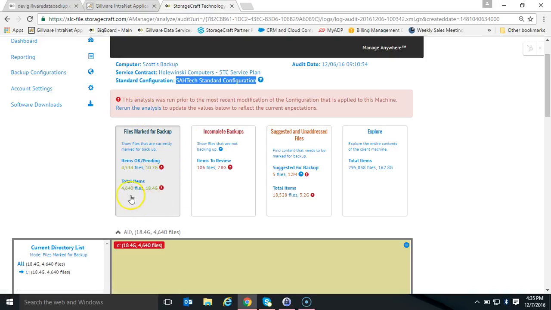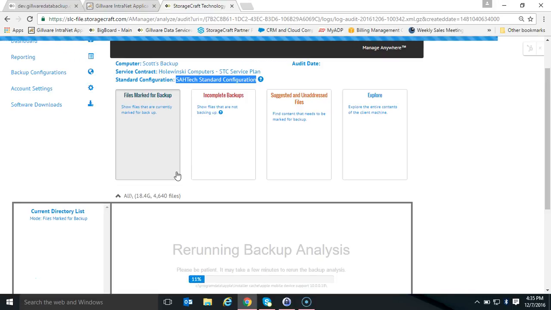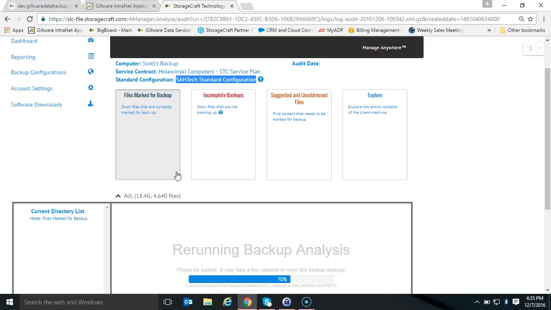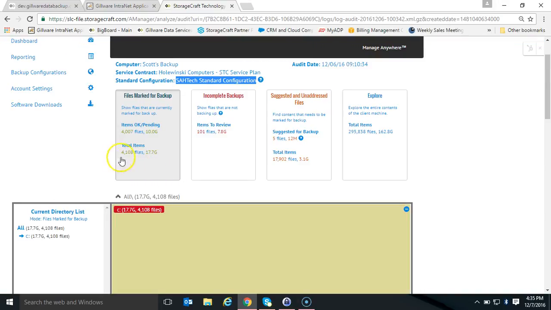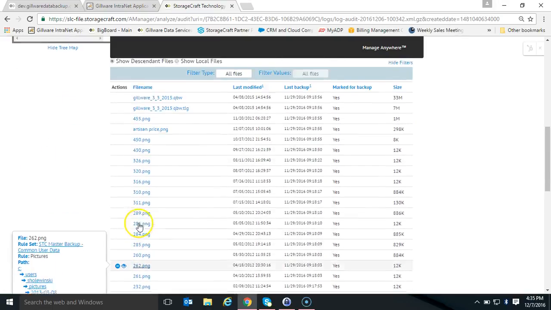So if you rerun this analysis, again, remember how many files we had backed up previously. When I rerun this, what you're now going to see is it's going to apply the new configuration to the analysis. And I would expect there to be less data getting marked for backup because we're no longer backing up .jpgs or JPEGs. And there you go. We went from about 4,600 files to 4,100, and from 18-ish gigabytes to 17.7 gigabytes. And if I go down here, you're going to see there's no longer any JPEGs here.